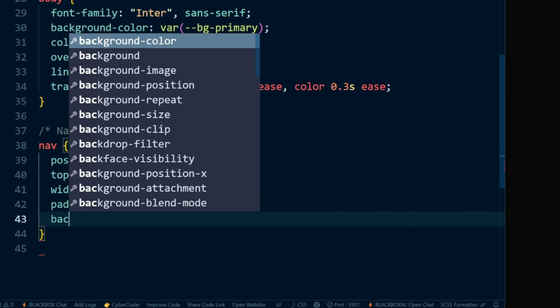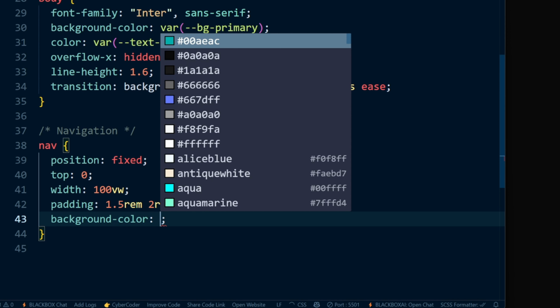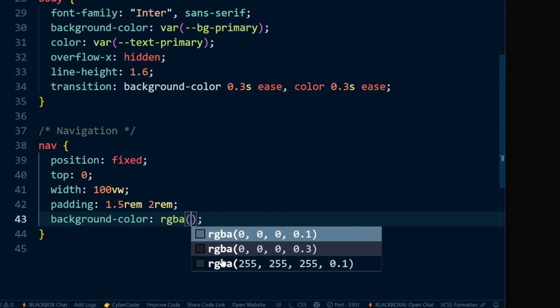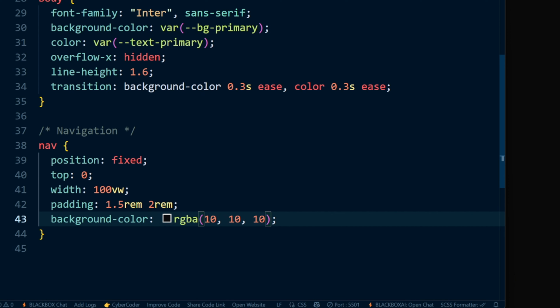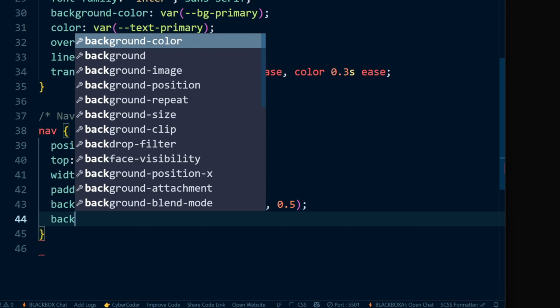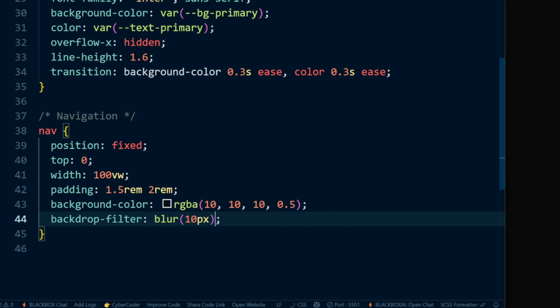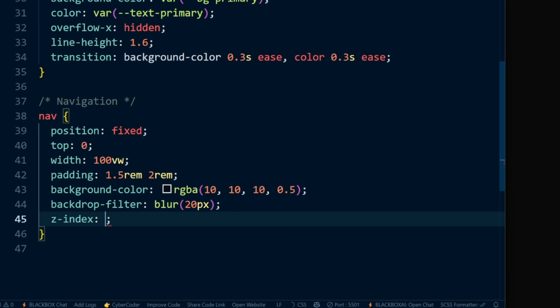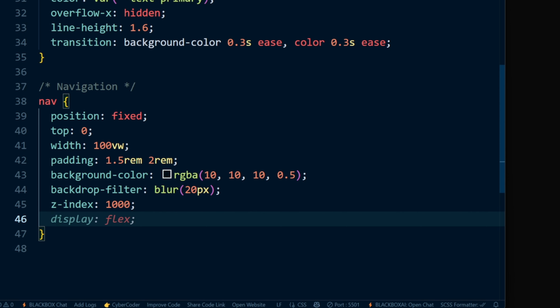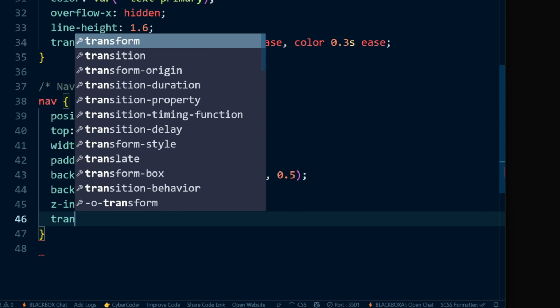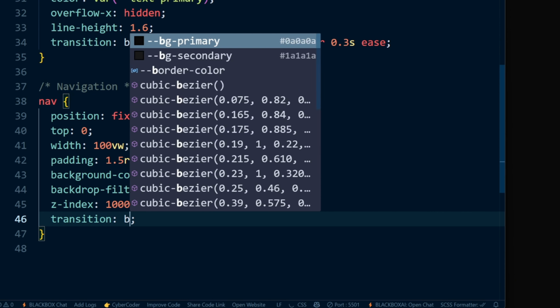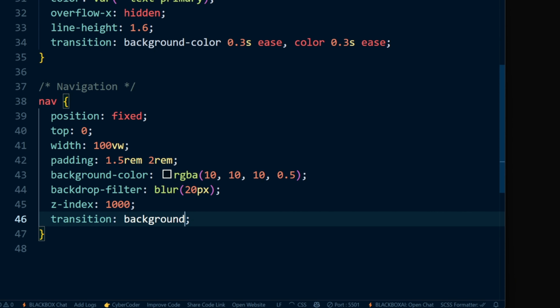To give it a sleek, modern look, we apply a semi-transparent background color using an RGBA value. This keeps it dark but slightly see-through, which feels more dynamic. To enhance this effect, we add a backdrop blur. This softens the content behind the nav bar and creates a frosted glass feel. We also make sure the nav bar sits above everything else by giving it a high z-index value. This prevents it from being covered by other elements. And finally, we add a smooth transition on the background color, so if we ever change it, like during scrolling or theme switching, it happens gradually.